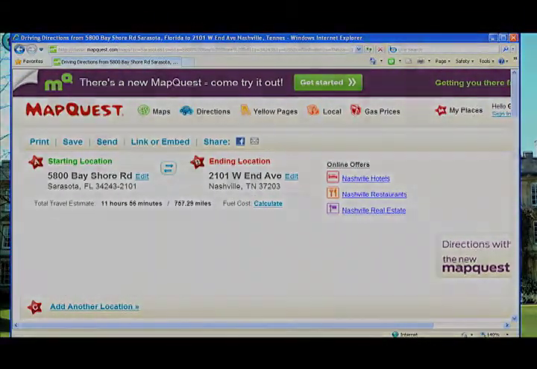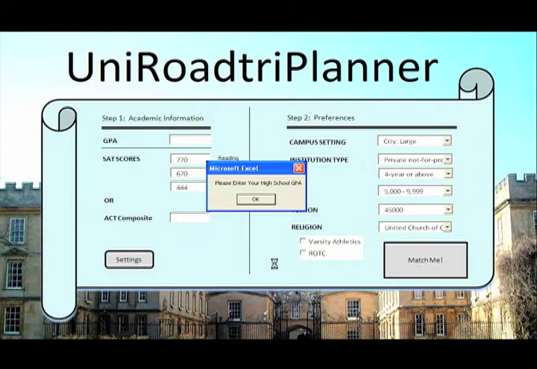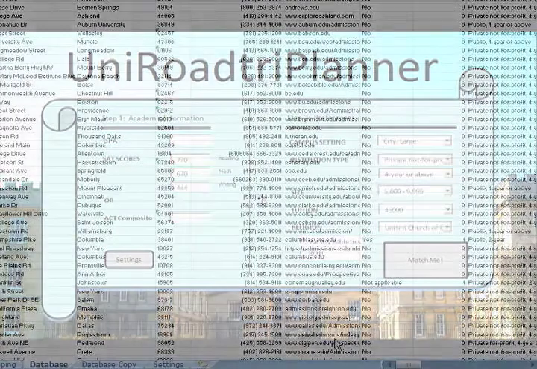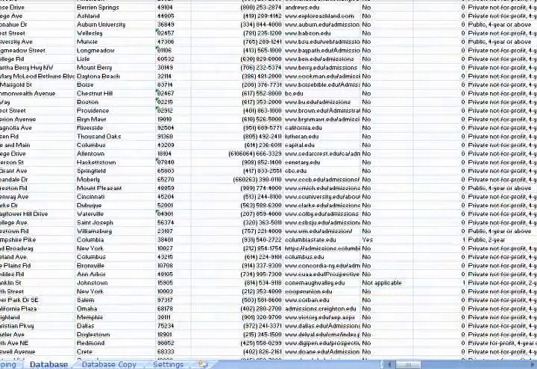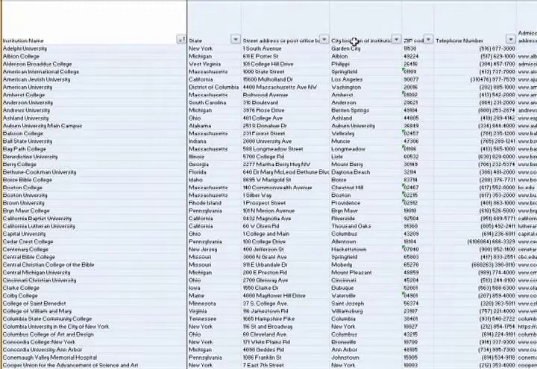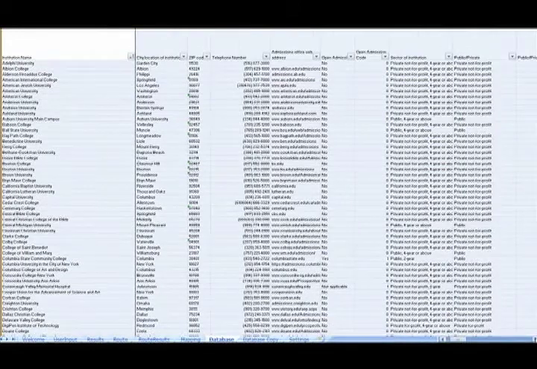In order for the calculator to work, the user must enter a GPA. Otherwise, the program recognizes an error and prompts the user to fix it. To compare each of these schools to the user, we have a robust database that contains all sorts of different information, including the school name, where they're located, things like GPA, SAT scores, percent admitted, whether it's an ROTC program or it has varsity athletics.